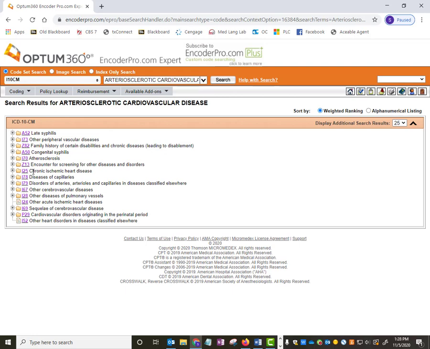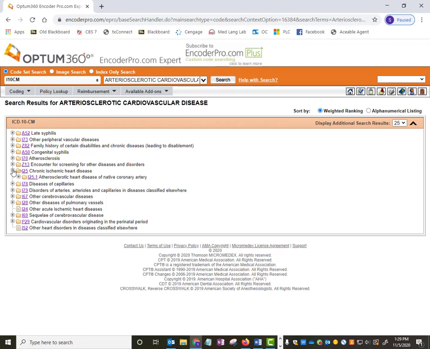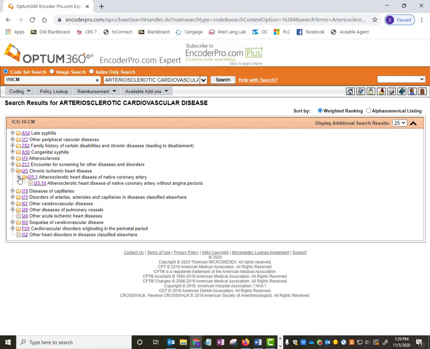So chronic ischemic heart disease. Now ischemic means a condition in which the blood flow is restricted or reduced. So yeah, the fatty plaque that's narrowing the artery or preventing the blood to flow smoothly, that is exactly what we're looking for. So we're going to open that up, and there it is, arteriosclerotic heart disease of native coronary artery. So it also has a plus sign. So I'm going to open that up just to see what the options are.